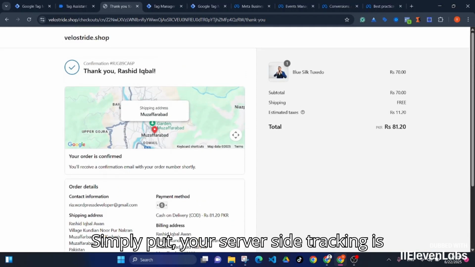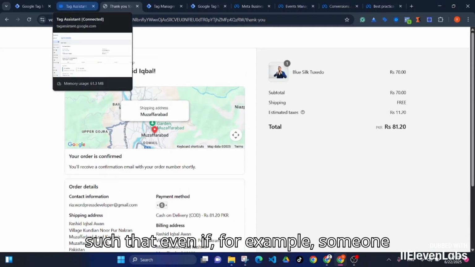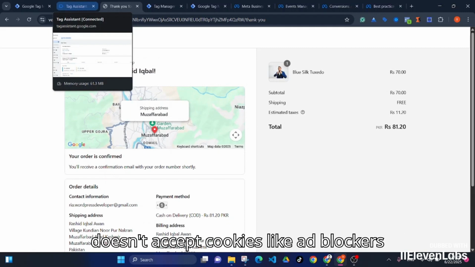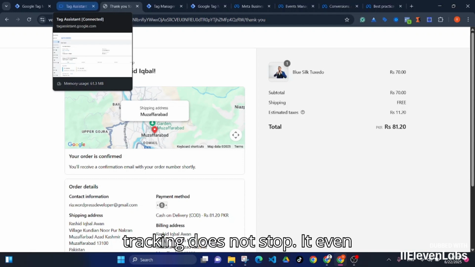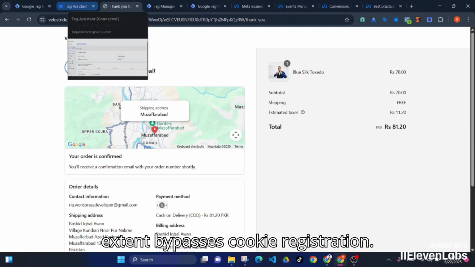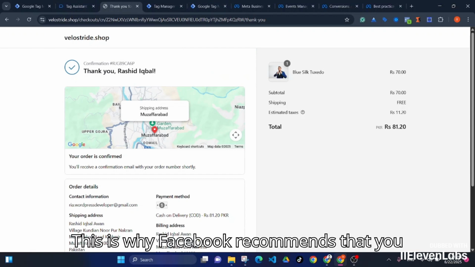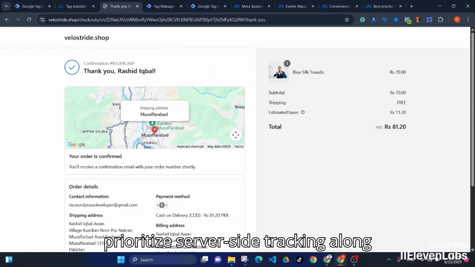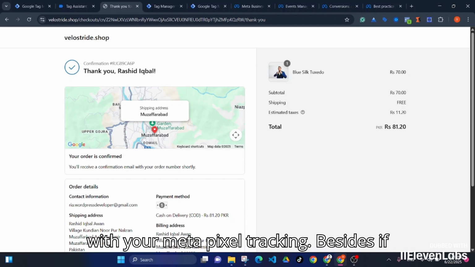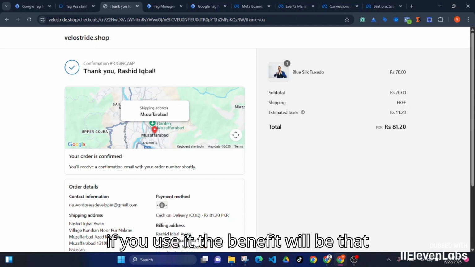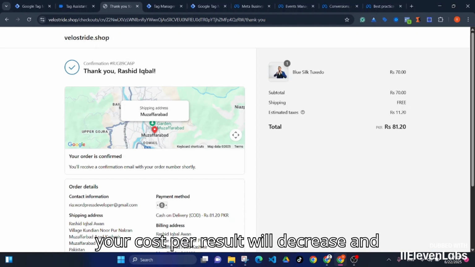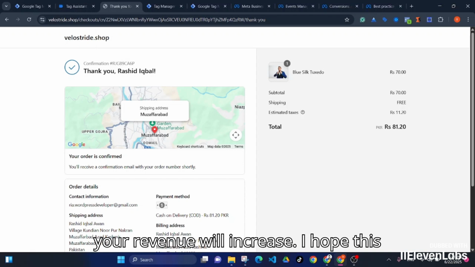Simply put, with server-side tracking, even if, for example, someone doesn't accept cookies, like with ad blockers or third-party cookies, the tracking still continues. It means that tracking does not stop. It even bypasses ad blockers and to a great extent bypasses cookie restrictions. This is why Facebook recommends that you prioritize server-side tracking along with your Meta Pixel tracking. Besides, if you use server-side tracking, the benefit will be that your cost per result will decrease and your revenue will increase.